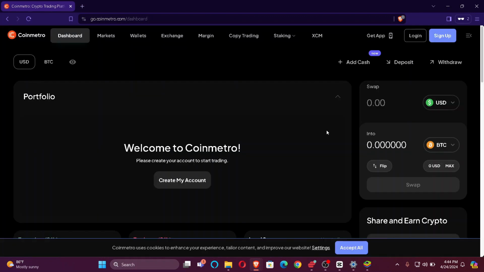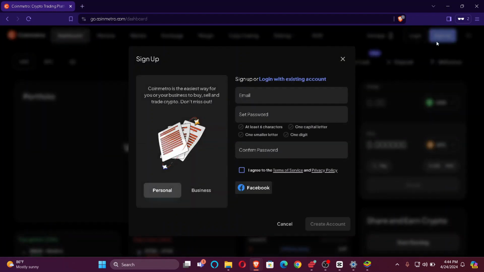You just want to look on the top right corner of your screen, you'll find sign up. Just click here. You can either create your personal account or your business account. You simply have to enter your credentials that include your email and your password. You can also sign up with your Facebook or with your Gmail account.